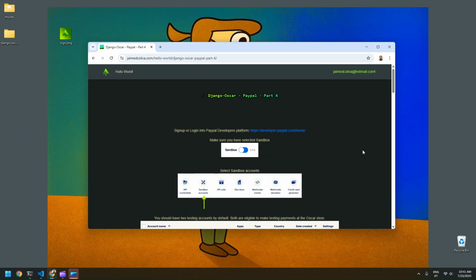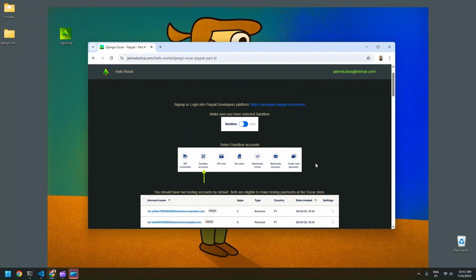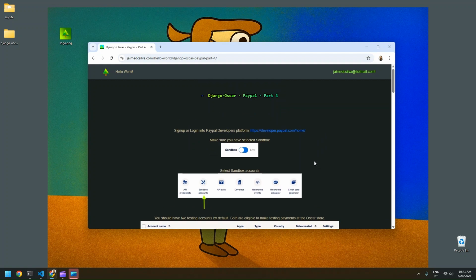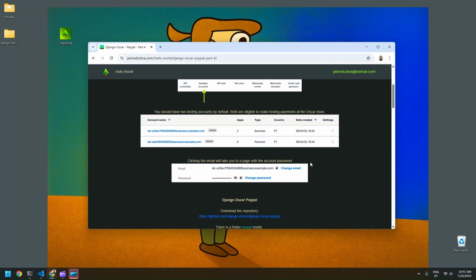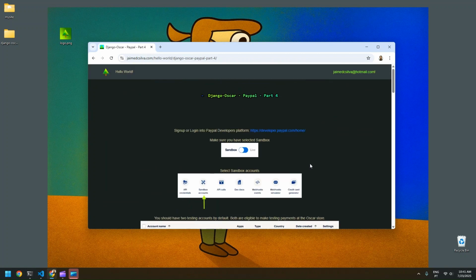Hello everyone, Django-Oscar PayPal Part 4. Let's say that Django-Oscar PayPal is not currently maintained. I think the last update was 3 years ago from what I've checked in GitHub. But the truth is, it's still working just fine. And the integration is quite simple. So I decided I'm going to show you how we can integrate Django-Oscar PayPal quickly.